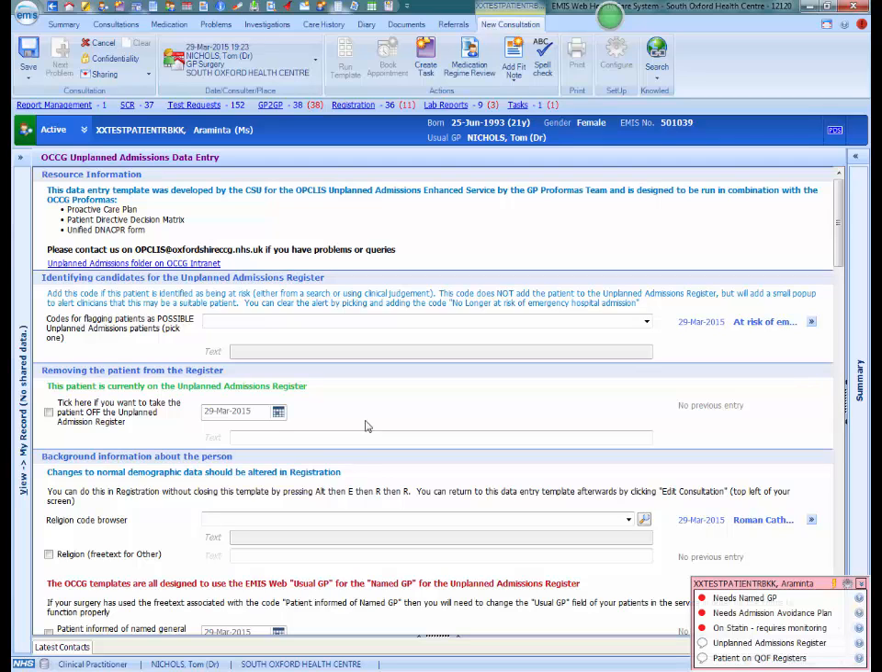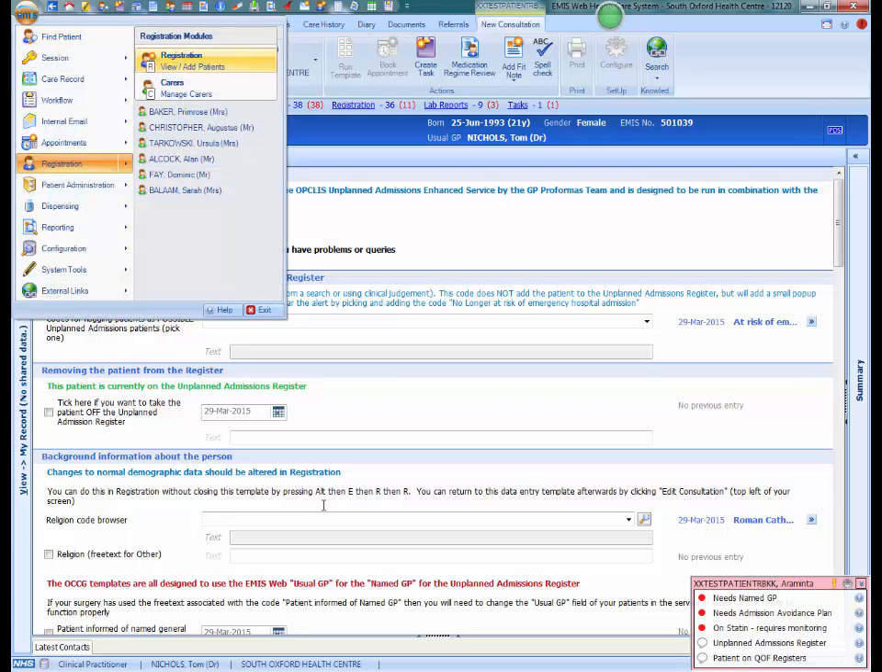And now I'm going to work my way systematically through the template, making changes based on what was written on my draft. So the first thing I'm going to draw your attention to is that normal demographic data should be changed in registration. When you have the data entry template open, you don't have to close it in order to go to the registration page. You could use your icons from the top or the EMIS bubble. There is a quick shortcut, which is to press the Alt key, then E, then R, then R.